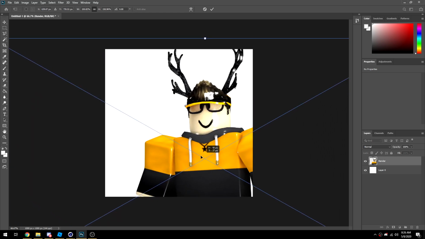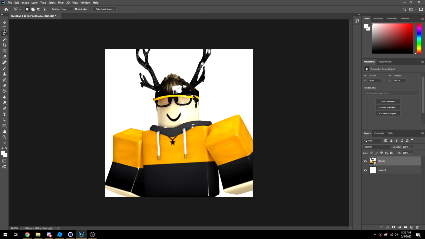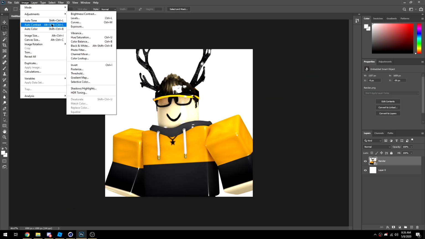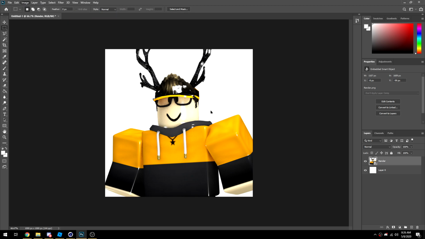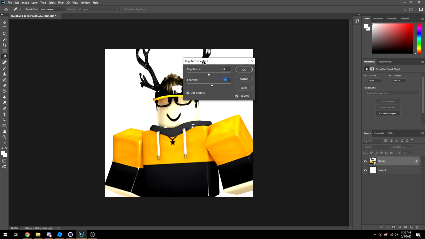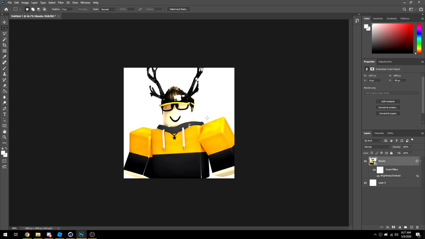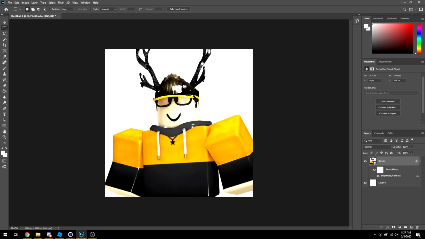It's all just transparent. Then for the editing, I like to increase the contrast a little bit. Go to Image, Adjustments. Then you can go to Brightness, Contrast. Make sure you tick Legacy. I like to increase the contrast by like 15. Then go with about 5 for the brightness. That looks pretty good. Contrast is pretty good.